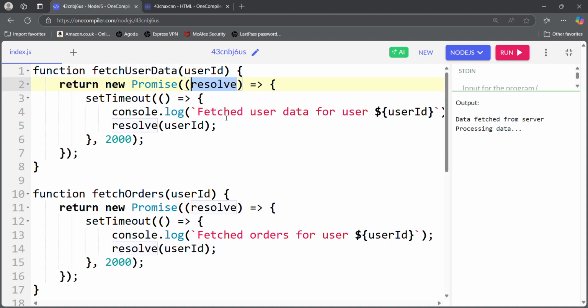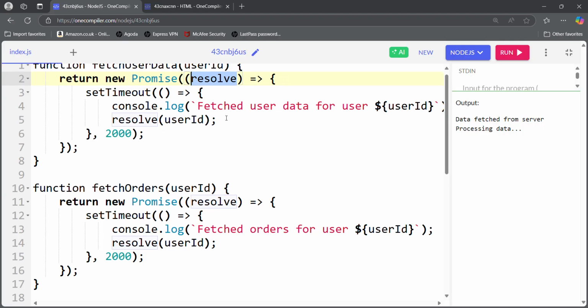Whatever we gave in the resolve is going to be executed if the response was successful, and if the response was unsuccessful, we're going to execute whatever is written in the reject functionality. But in this case, I'm just going to use the resolve, since we are only expecting the data to be fetched, and then it should be further processed, right? So let's see how it works.